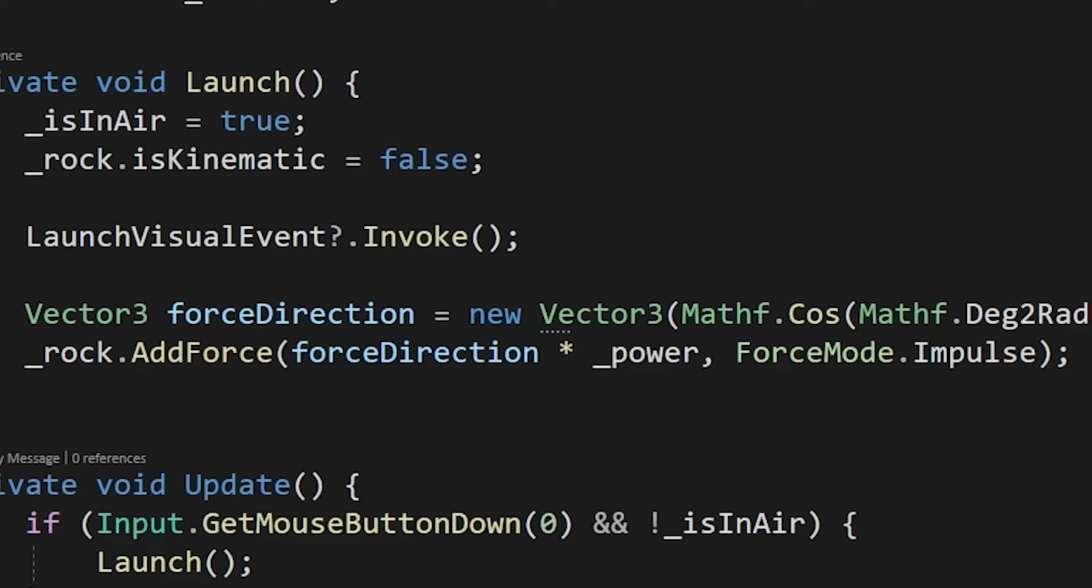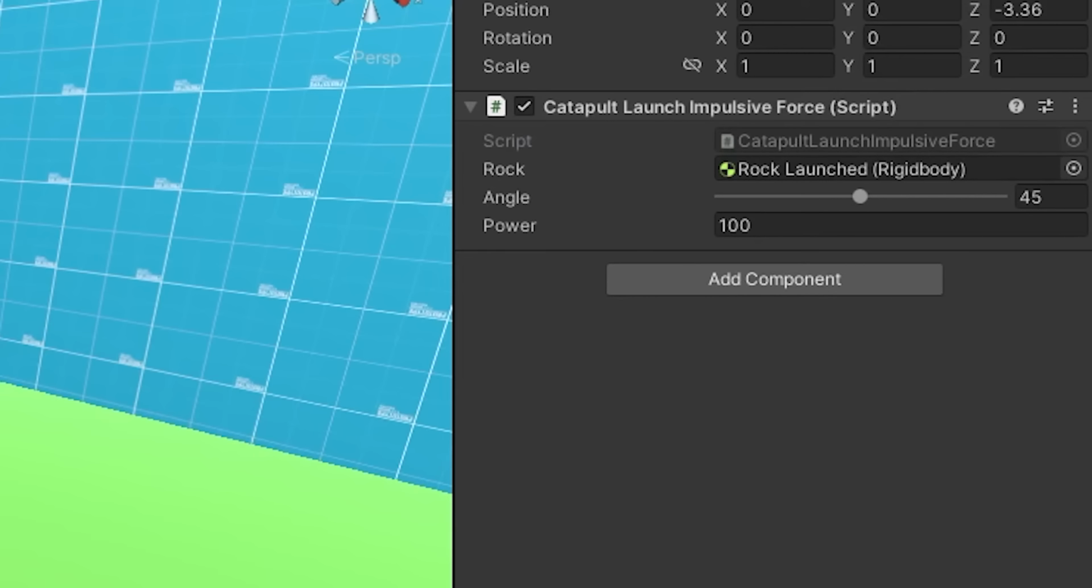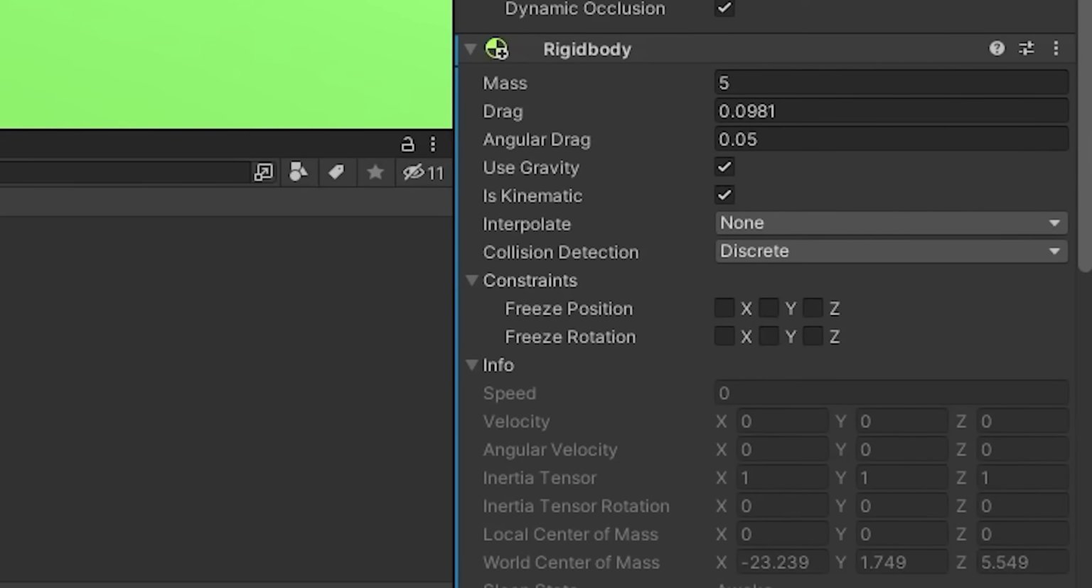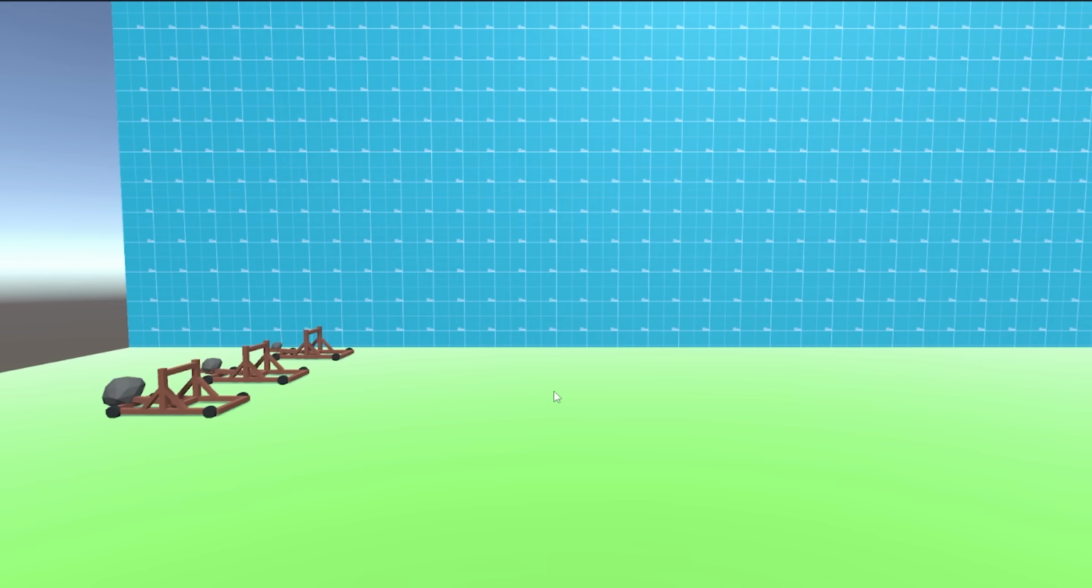I then set force mode to ForceMode.Impulse, and that's everything. Now back in Unity, my catapults are all firing with 100 newtons of force, set at a 45 degree angle. The small rock is 5 kilograms, the medium rock is 10 kilograms, and the big rock is 15 kilograms. I also gave them a little bit of drag and some friction. If I hit play, I can left click and watch my rocks fly.